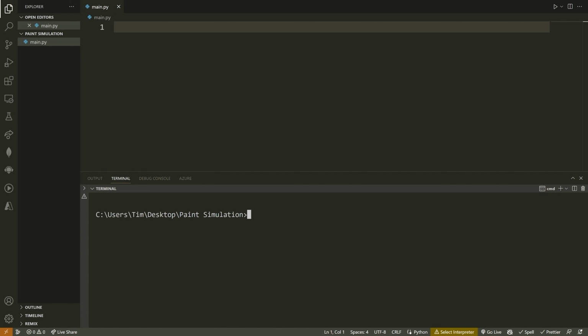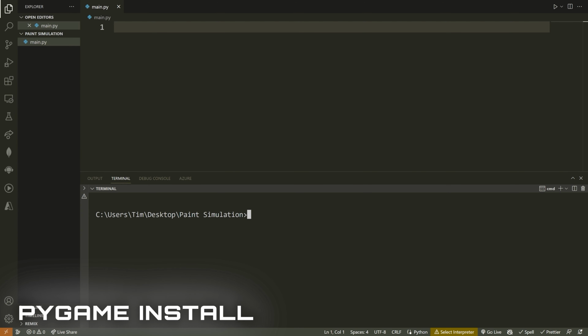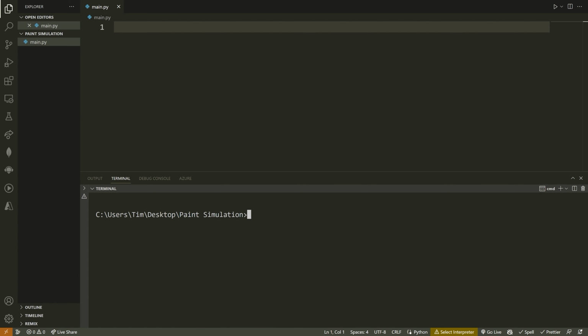Alright, so I've just cleared my Python file and we're going to begin writing this code. The first thing we need to do is install Pygame. Pygame is a 2D graphics library that we'll be using for this simulation. Very straightforward, you don't need to know anything about it. I'll explain to you everything you need in this video. So to install Pygame, we're going to simply type pip install pygame here in our terminal.